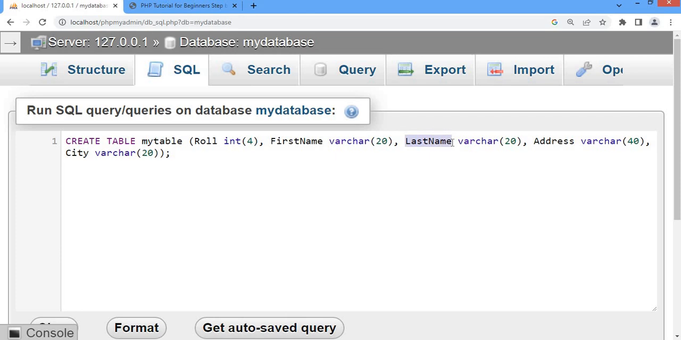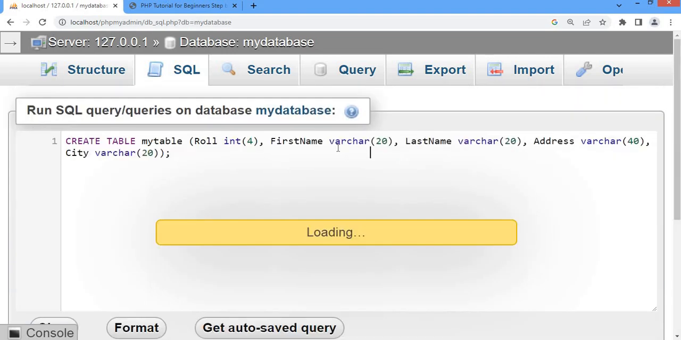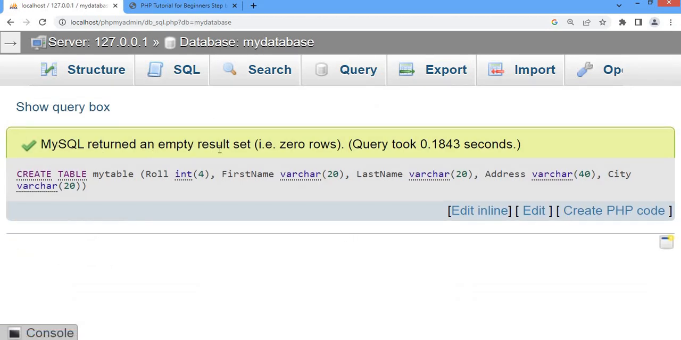Another column that I have taken is last name. In this last name column it will be varchar, that means it will hold characters, and it can hold 20 characters. Address I am taking, which can hold 40 characters, and I am also taking the city. Now let me execute this query. I am going to click the go option. Now you can see MySQL returned an empty result set. So the table has been created successfully.